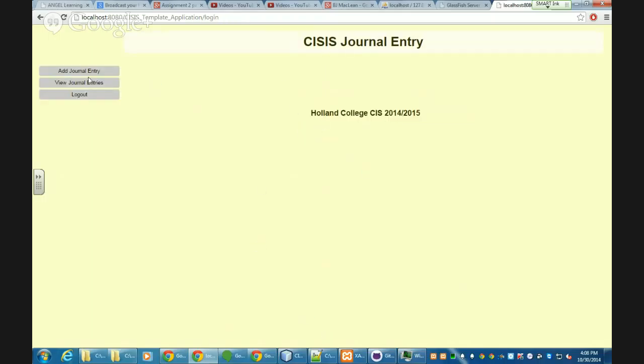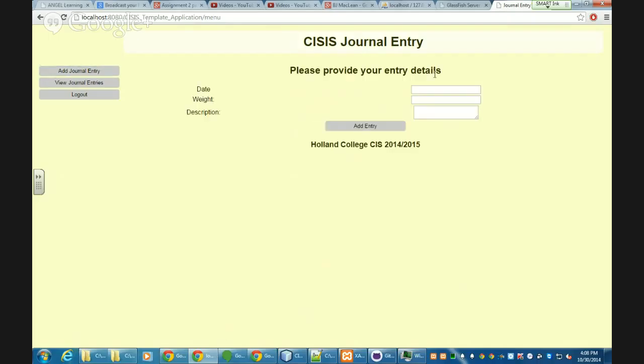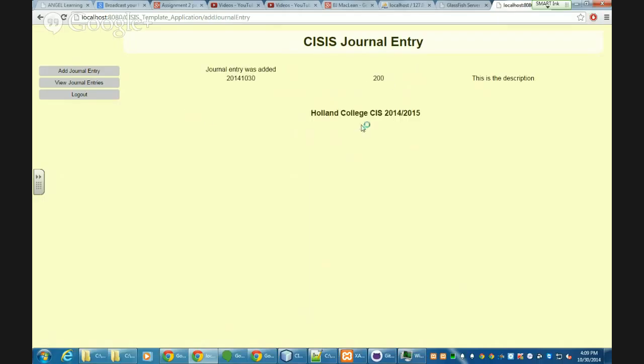So we're able to log in. I'll click on the add journal entry. Then I'll put the date, weight, 200, and description. This is the description. And I'll try to add that entry. Wow. So it worked on the first try.